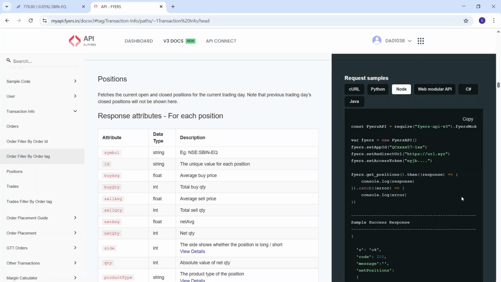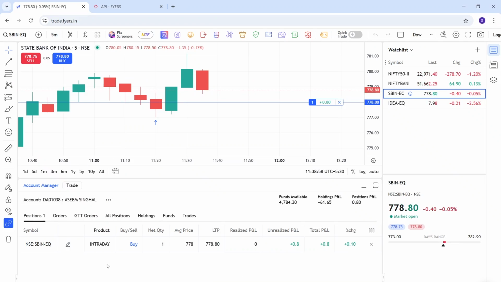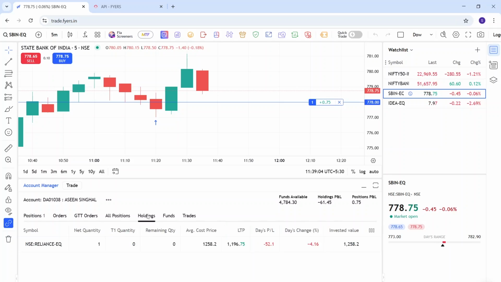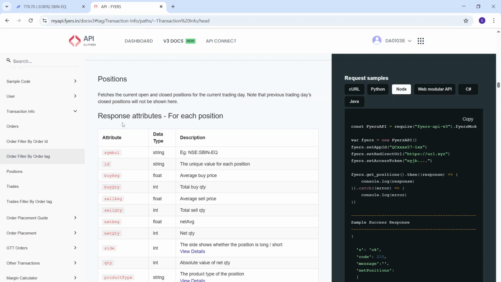Hi everyone, welcome back. In this video, I'm going to talk about how we can monitor our portfolio. To do that, we will obviously have to do two kinds of monitoring. One will be the total positions. A position basically means all the positions that I have today. And then I will also have to monitor the holdings, because the total portfolio consists of two things, the positions and the holdings.